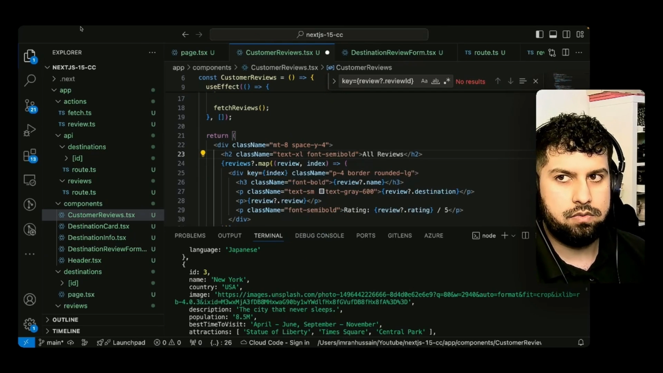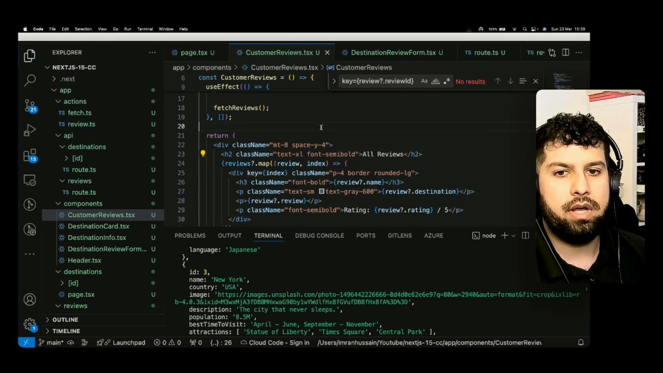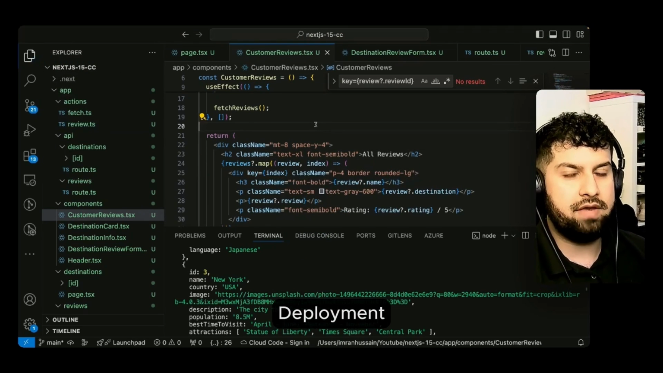So now we have done the crash course. What I want to do next is show you how to deploy everything onto Vercel.